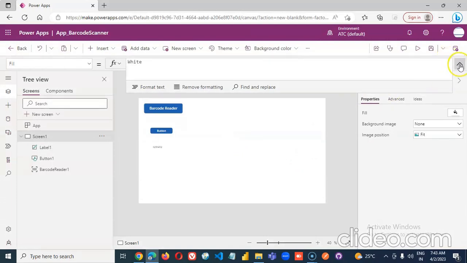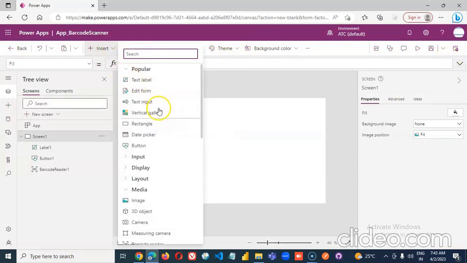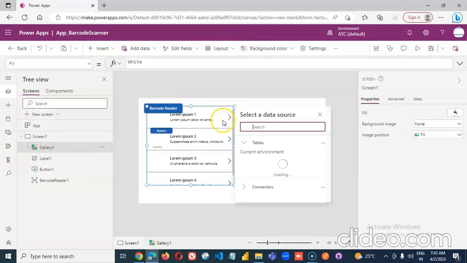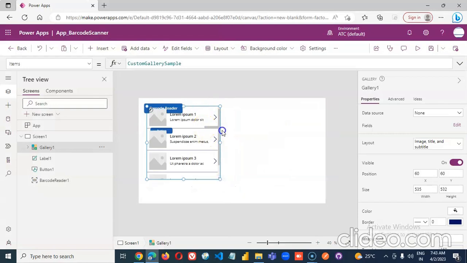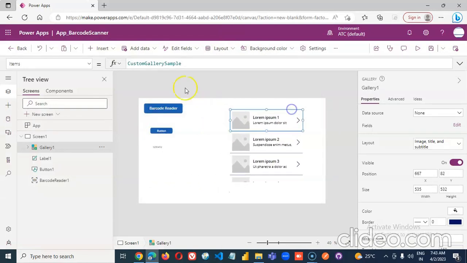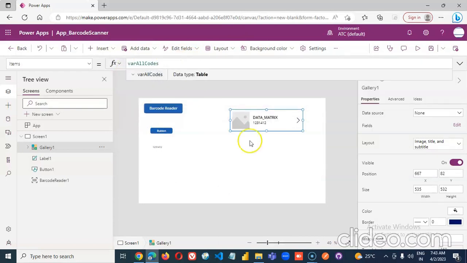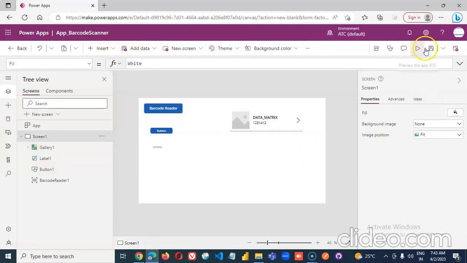Now, to display this structure, we will quickly insert a vertical gallery. In items, we'll put this. Okay, we'll save. We publish it. And then we will test it.